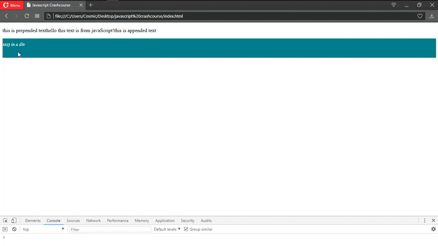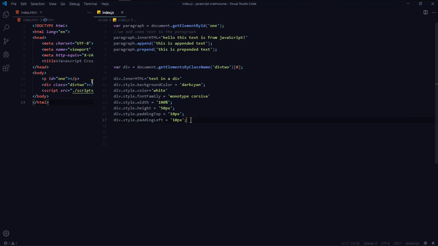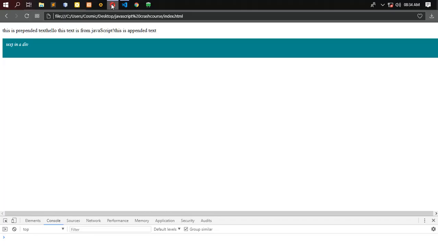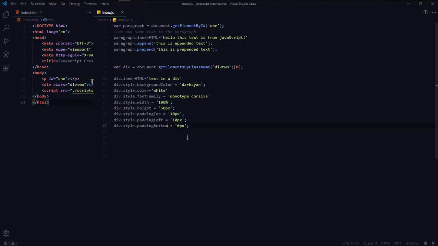So I want you to notice, before I refresh, that this text is very close to the edge of our box. Now you see it has moved. That is the padding. So what I'm going to do is give it a padding bottom of 0. Oh, that one is not working. Probably it's because, okay, let's leave that out for now.